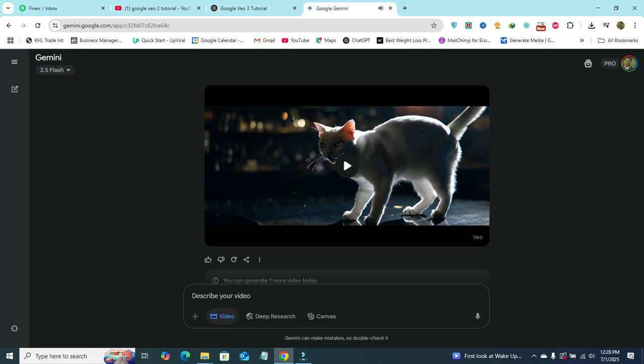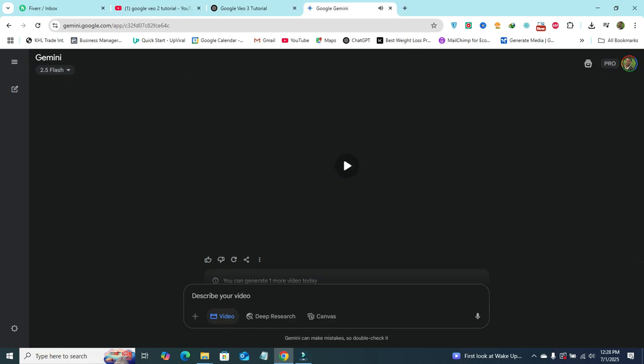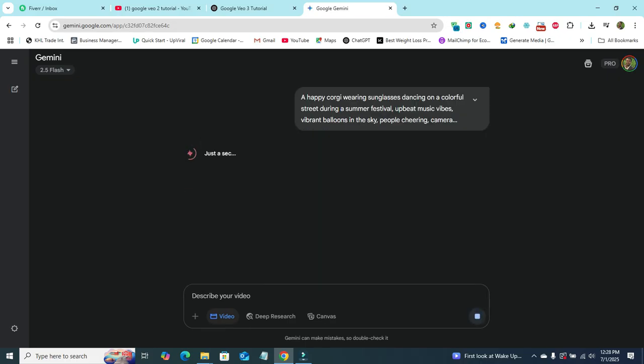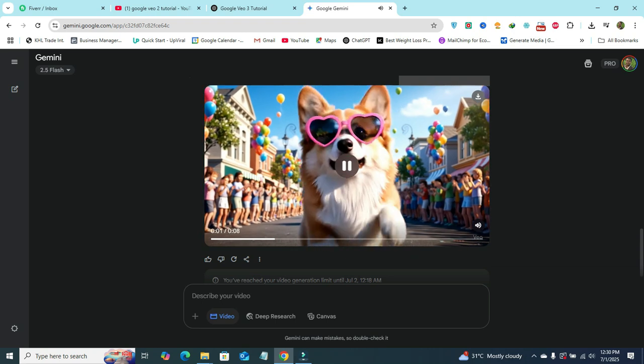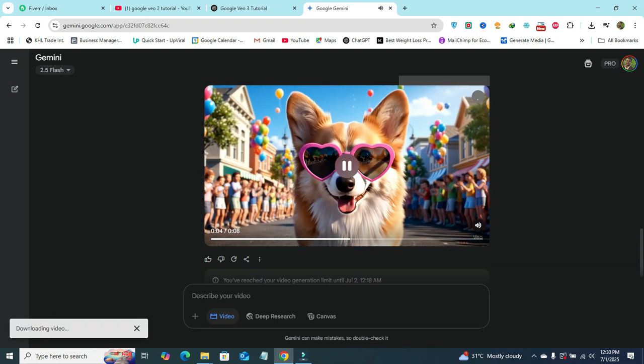Let's add another prompt that I generated for a dancing corgi. It will also take 1 to 2 minutes to generate the video. So, jumping corgi.